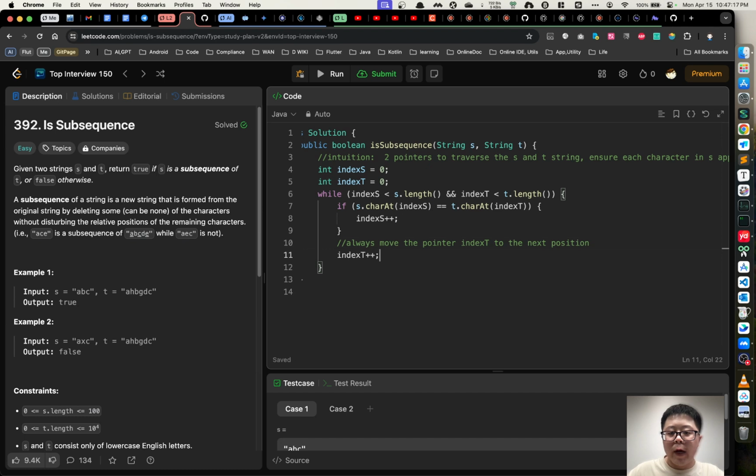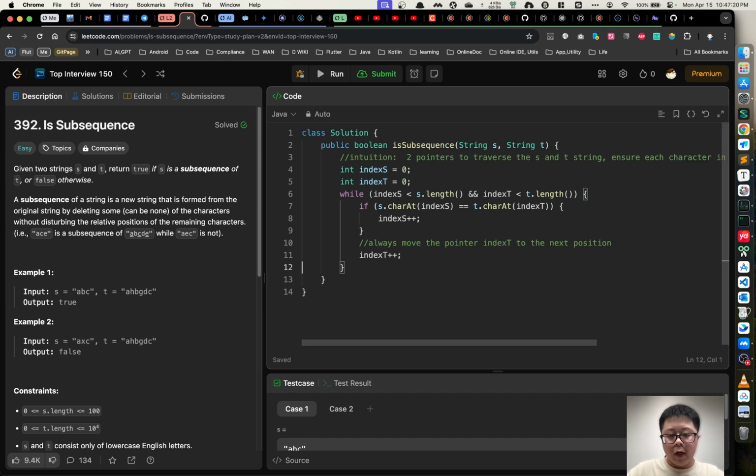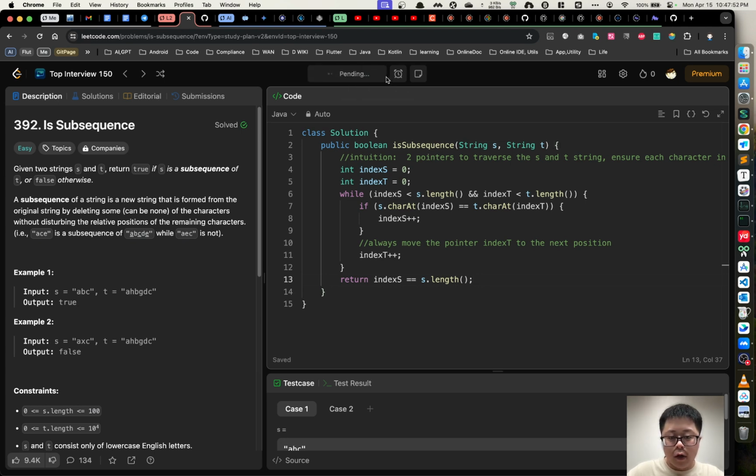Out of the while loop, we check if the value of index s is equal to s.length. If they are equal, it means we traversed all the characters in s in order, and s is a subsequence of t. So our code just checks if index s is equal to s.length. If the condition is true, s is a subsequence of t, and false otherwise. Then let's check if our code gets accepted.